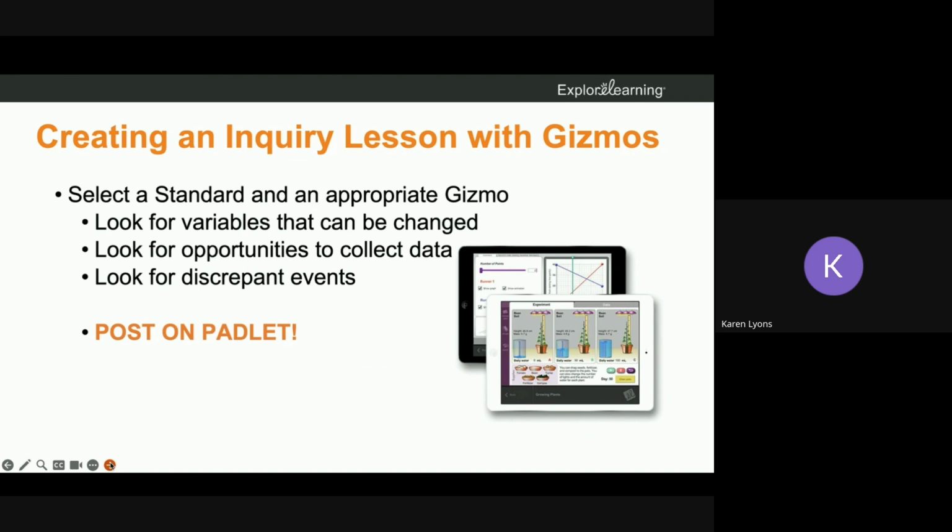Normally, I would send you out your account now, Jose, and what you would do is you would actually search around for a gizmo that you could use next year that's appropriate and that matches a standard or a topic that you actually are thinking about. And I'd ask you to collect data, look at the ways you could collect data, and look for any discrepant events. Normally, I would have you post this on Padlet. No success with getting into the account there, I guess. So I guess we'll put this on as homework at a later point.